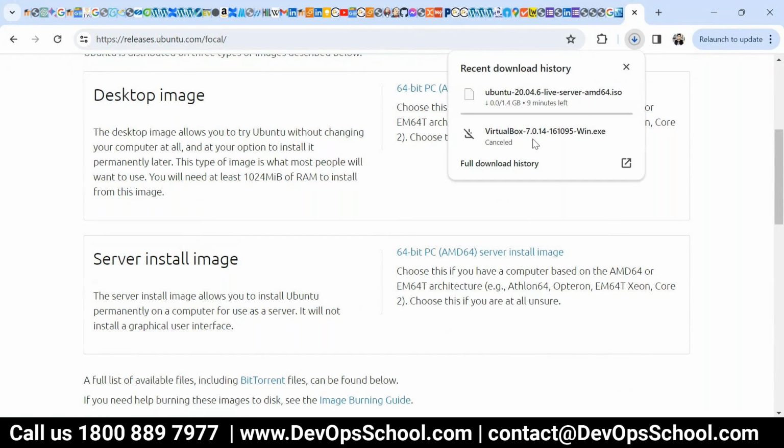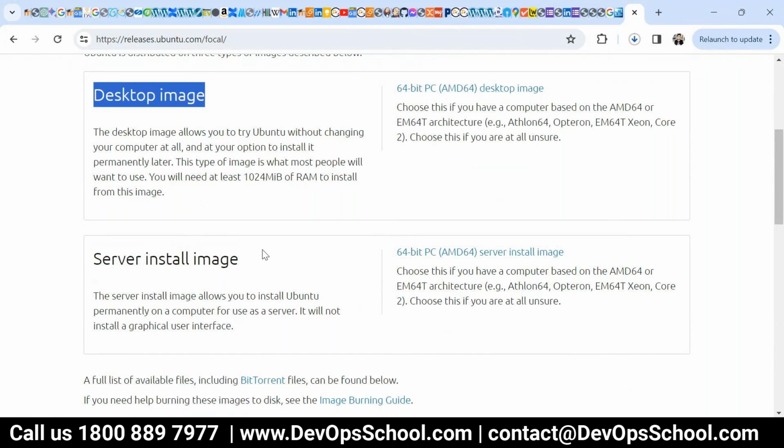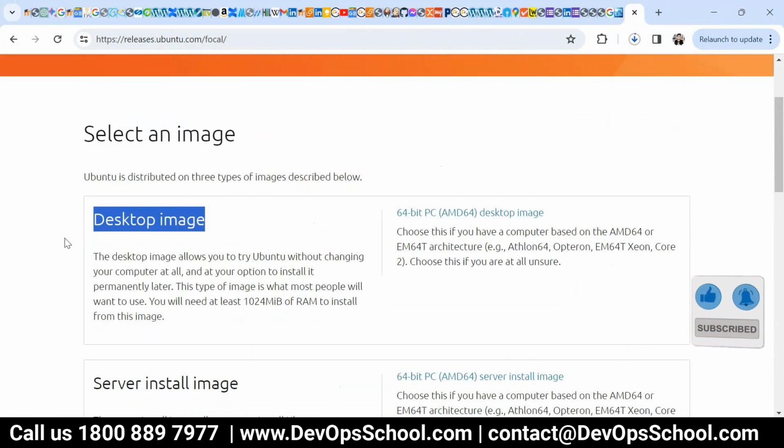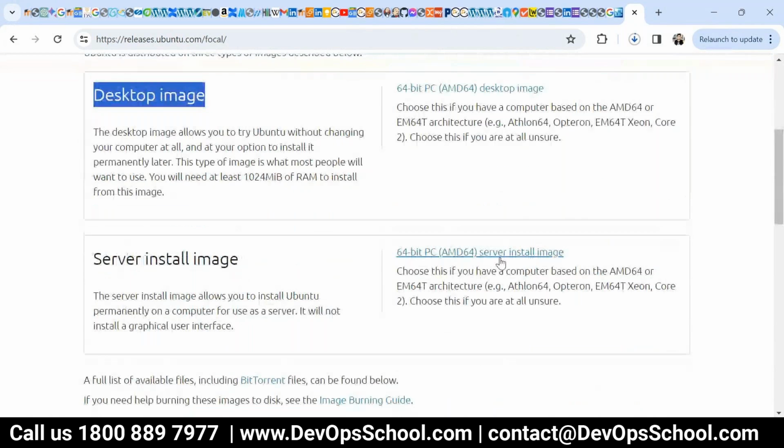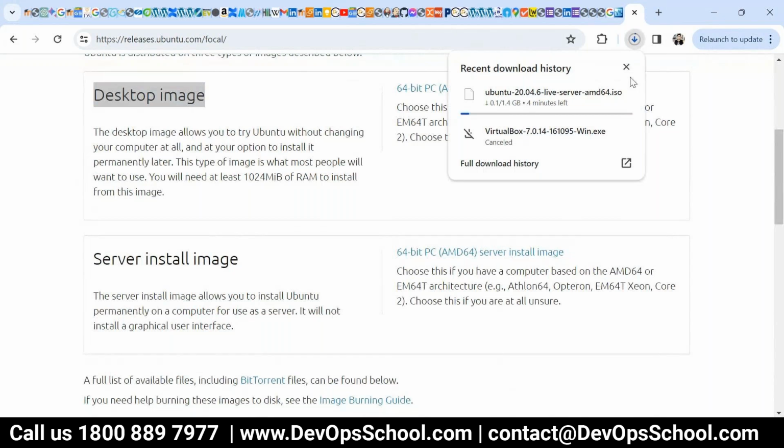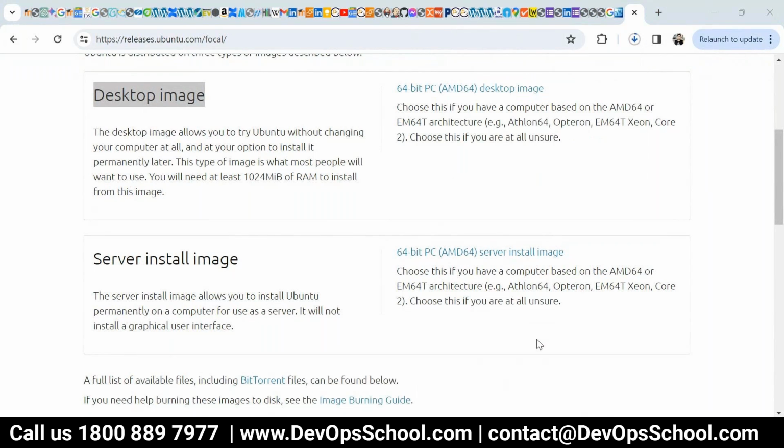With the desktop image you will have a UI, just like Windows has a UI. Likewise, Ubuntu will have a UI. But I want you to work with the server. Why? Because we are learning and trying to become DevOps engineers, and you have to get rid of the UI habit, simply.